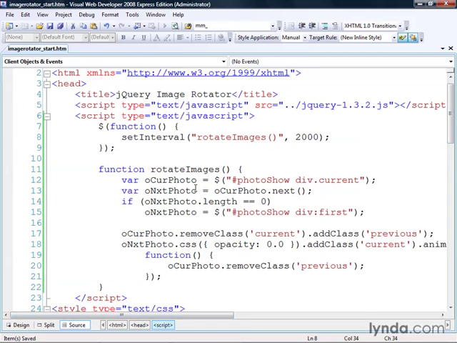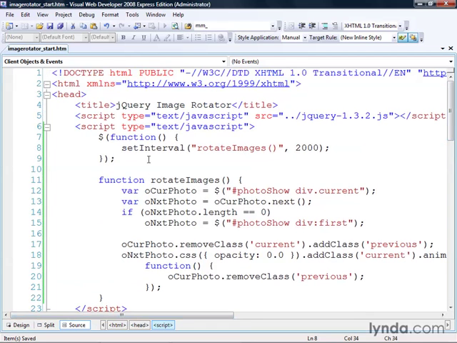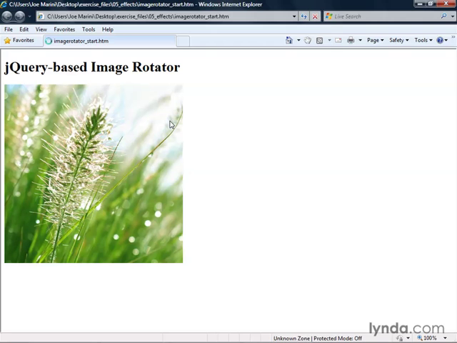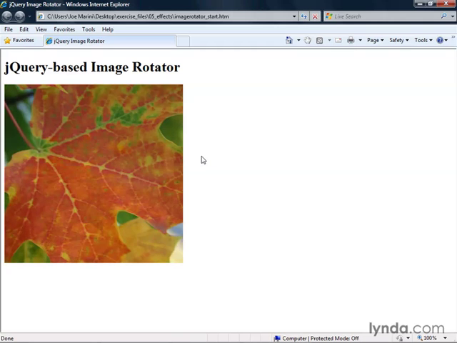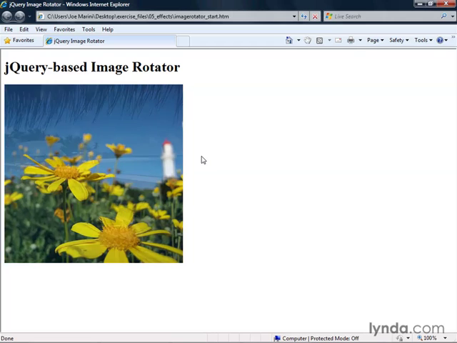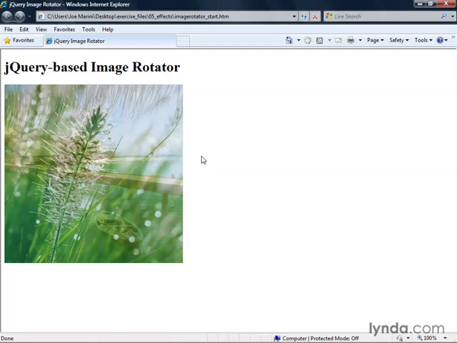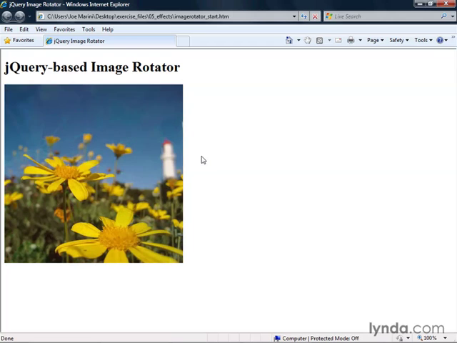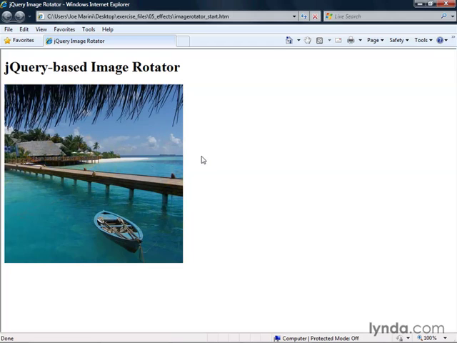So let's save. And what we're going to do now is go back out to the browser. So let's bring up the image rotator start in the browser. And you can see that every 2 seconds, we're just changing which photo's on top and animating the opacity up. And that's how you build an image rotator with some smooth animation using jQuery and JavaScript.